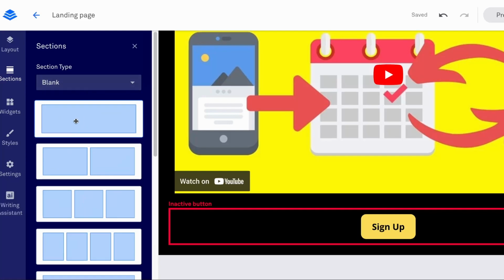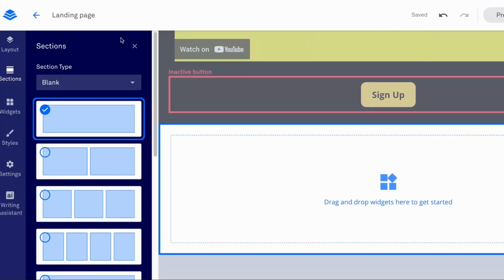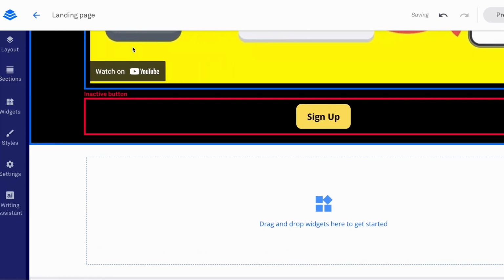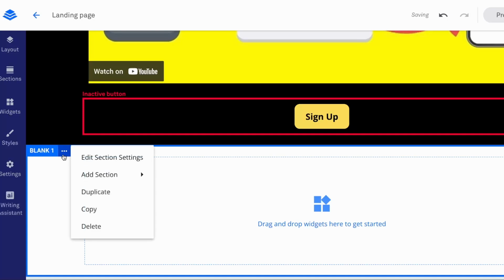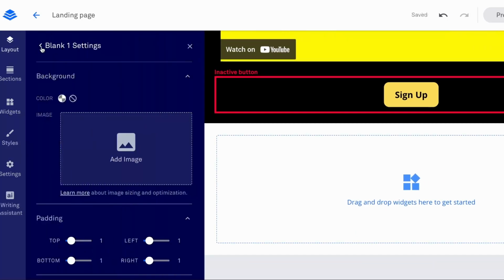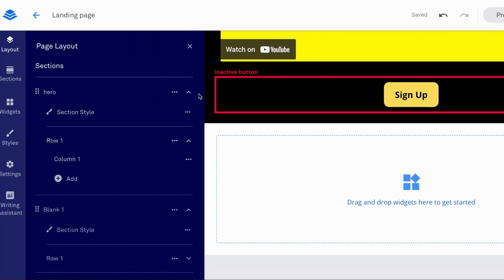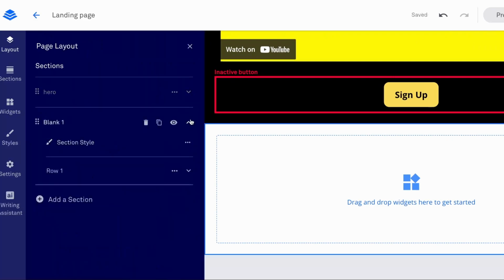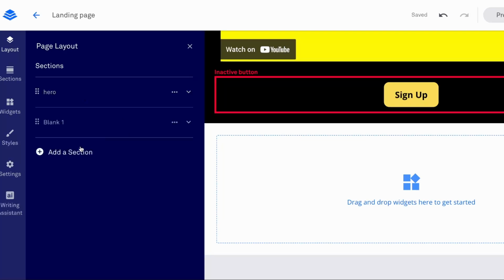So I want a new section that's just click and drag, just one blank section, click X, and then we're going to rename this one. So click three dots, edit section. I'm going to go to this back arrow. And remember, we have our two sections. You could click this to expand. We have our hero section and this new one, blank, that we just added.